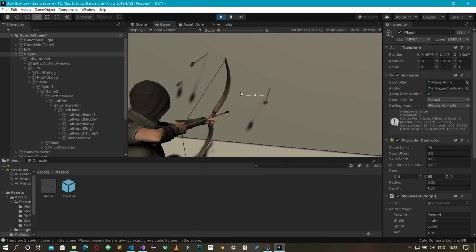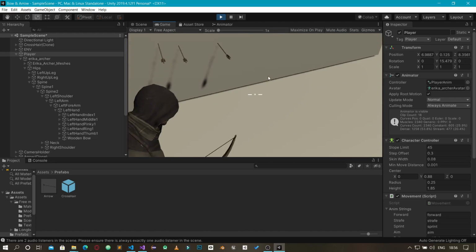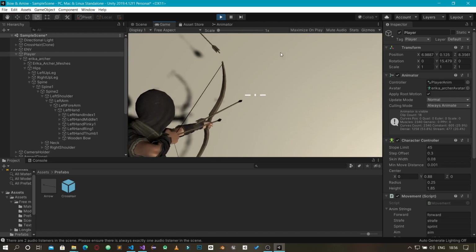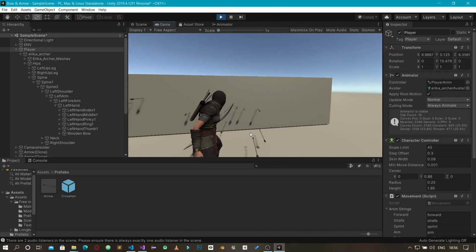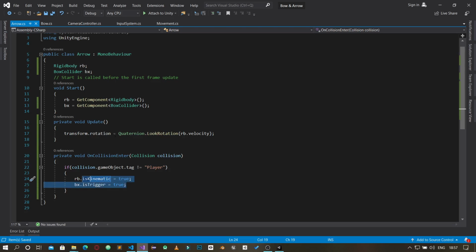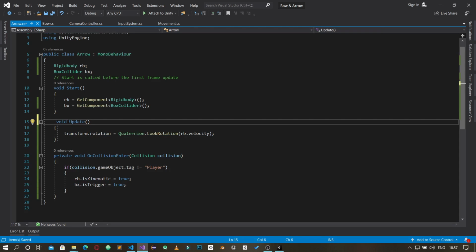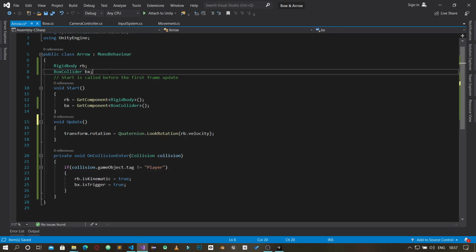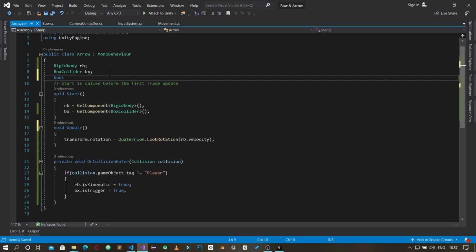Everything looks good, but just this. You see when it hits the surface, it rotates towards this again, because what is happening is in our arrow we are doing rotation in the update. So now what we are going to do is, when the collision occurs, we are going to have a boolean over here. So we are going to say bool disableRotation. We need to stop the rotation.